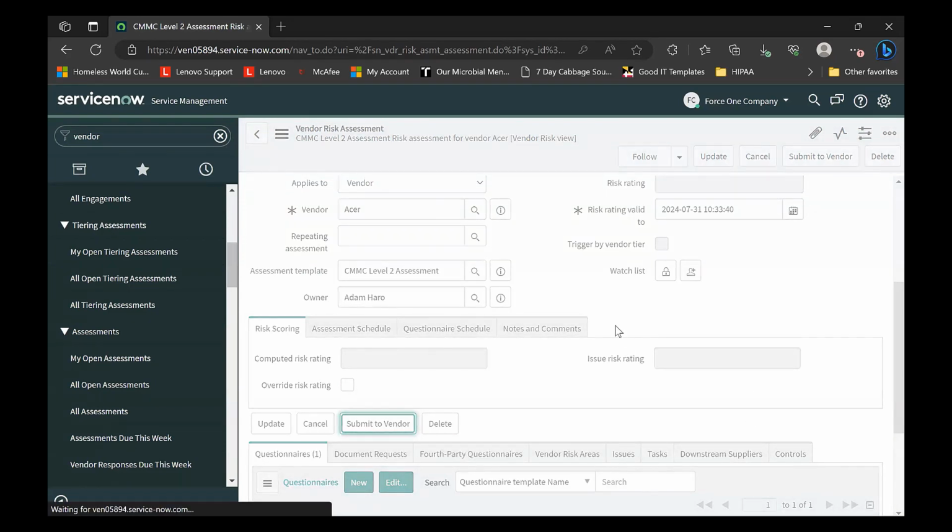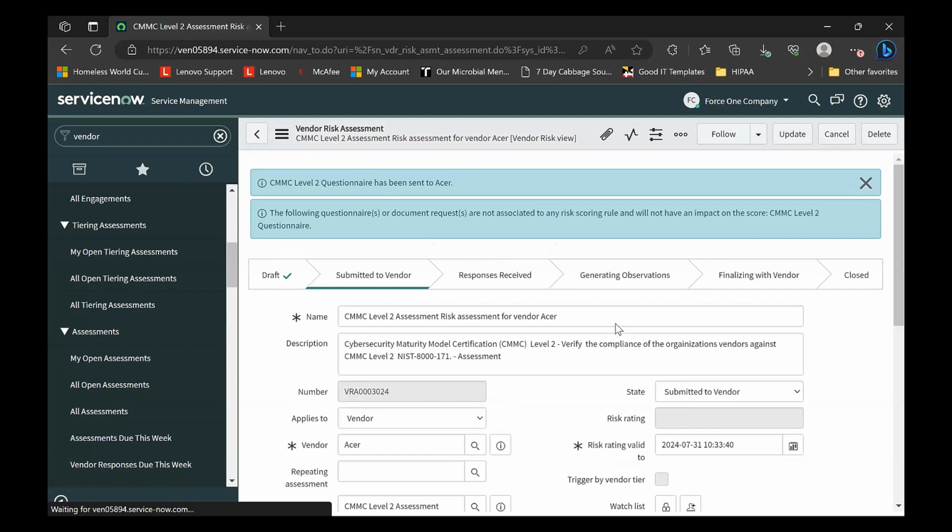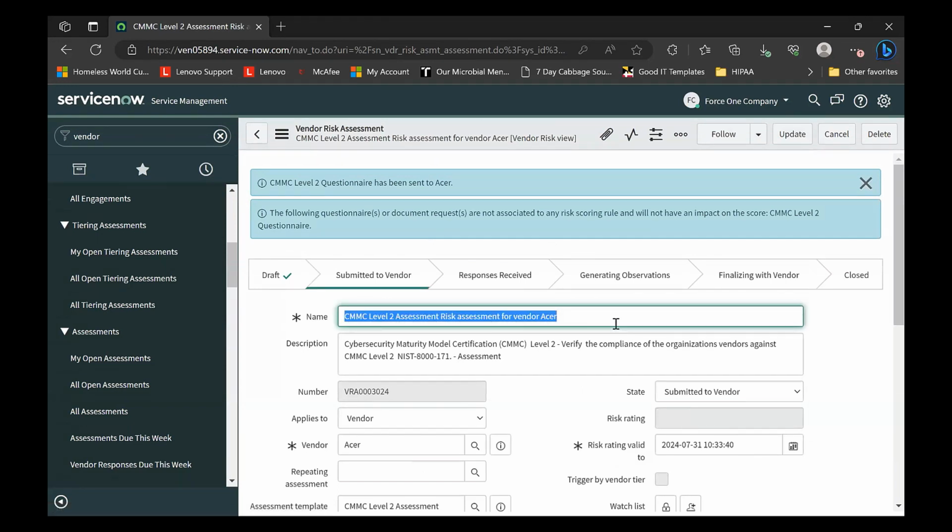Now that's as easy as it is to use the vendor assessment here for CMMC. Now you can see that this has been submitted to that organization and their contacts so that they can complete this questionnaire for us. Now I'm going to come over here and sign in as that user.